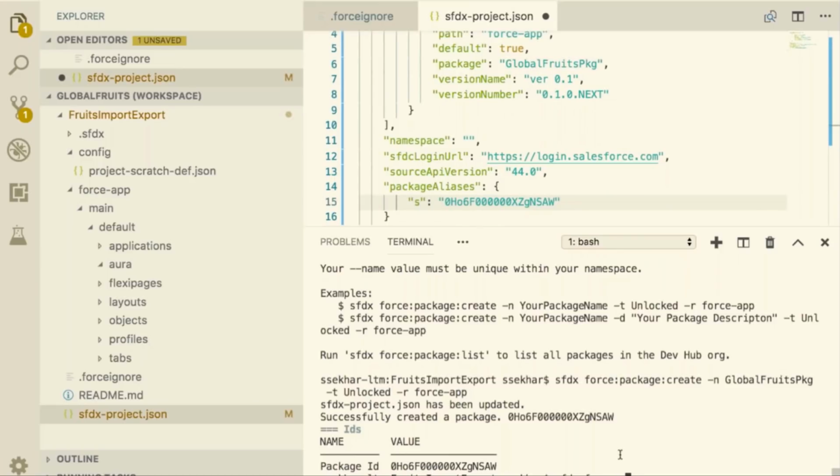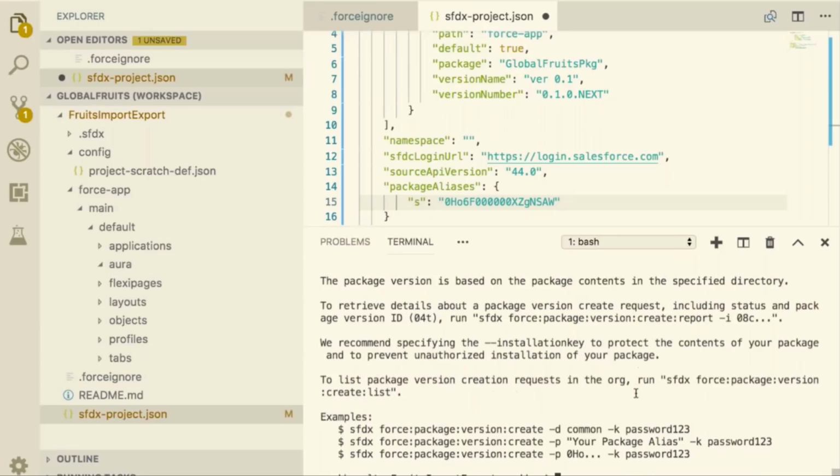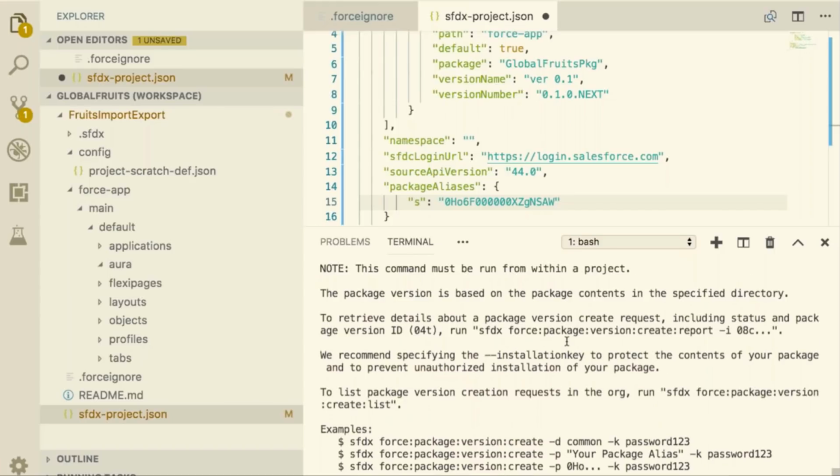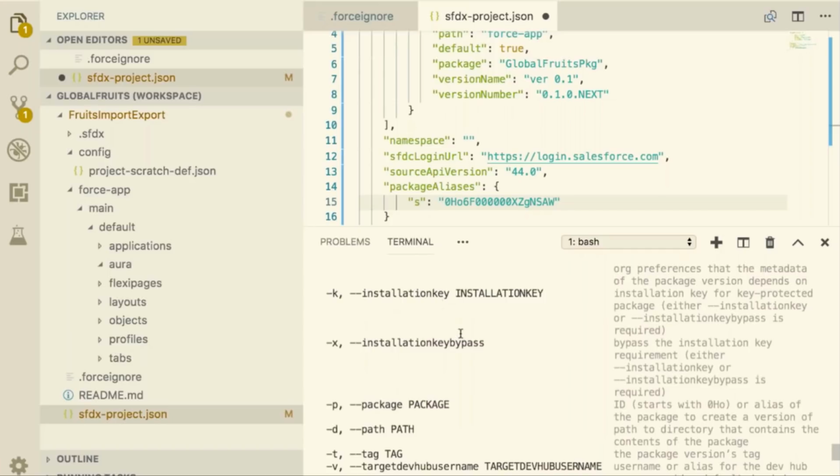force:package:version:create. This is the command we need to use. Again, let's see the help file for that. So you can use different options. You can give the directory, you can give the package name. If you want to give a password, you can give the password. If you're not giving a password, in that case, you'll have to say that you're skipping the password. One of these two things is mandatory.